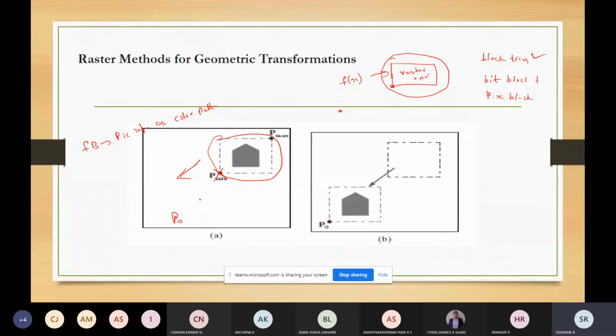Here you are performing the operations on pixels. So if you rearrange the pixels, you can rotate the object also. What I did here was transfer the entire block of this object, which was starting at pmin and pmax, to a new area called p naught. So it's a translation. You're moving the object from one position to another position.